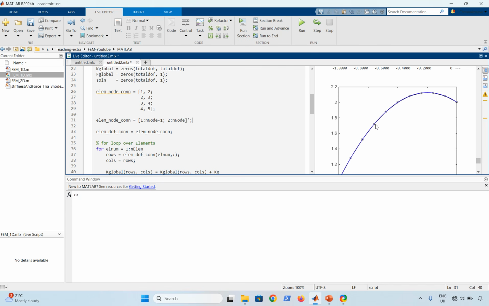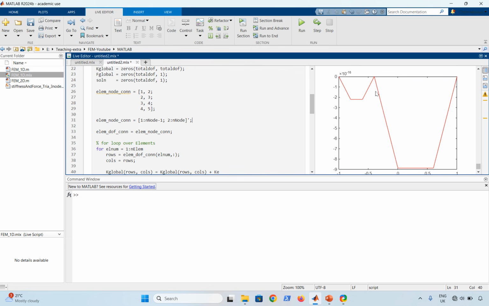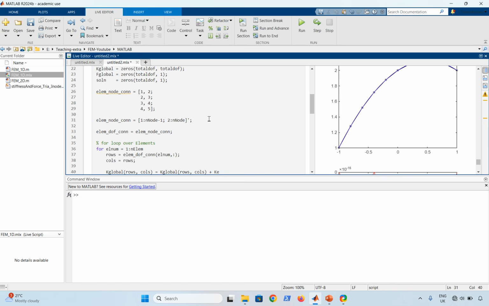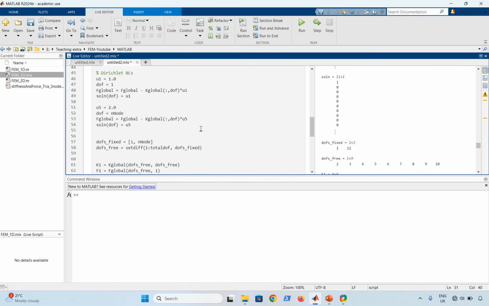Now, as you can see, the solution has done better. That is, with the mesh refinement, the solution improves. And in the error plot, there is not much change in terms of the magnitude because the solution is nodally exact. So this is how we implement the finite element code. We can also make more changes to make it more generic.